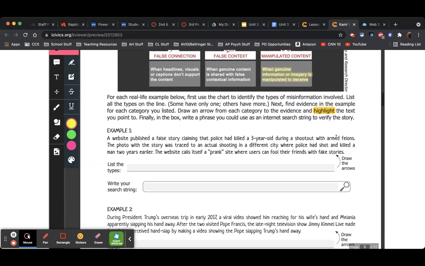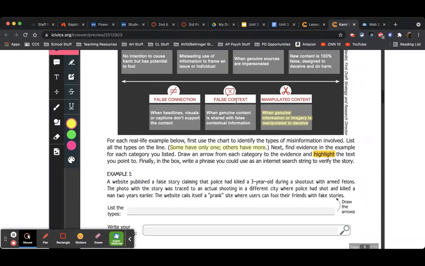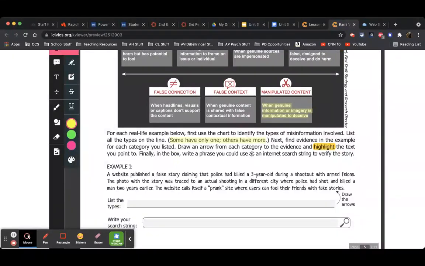All right. So for each real life example that you see right here below, use the chart to identify the types of misinformation involved. Some are going to have more than one, right? So sometimes you might have more than one of these in play. Others may only have one. It just depends.